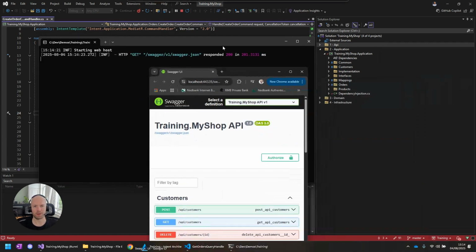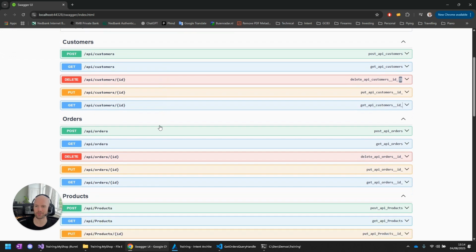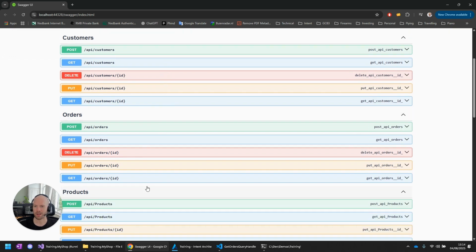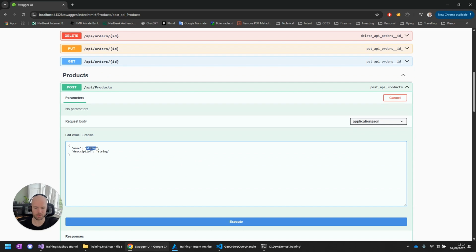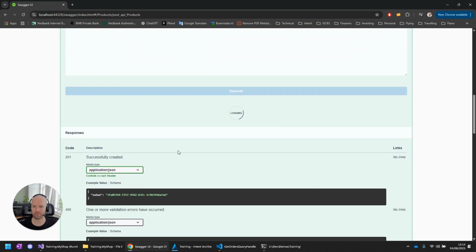And just jump to the other monitor over there. So here we can see all of our different endpoints being available to us. One thing that we can do is actually hit these endpoints. For example, we can go and create ourselves a product here. We can call it my product, and we can execute that.